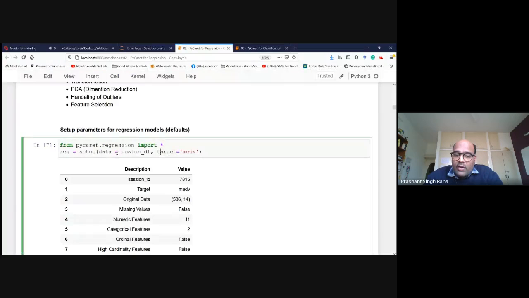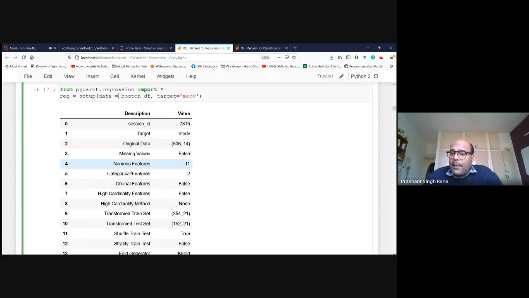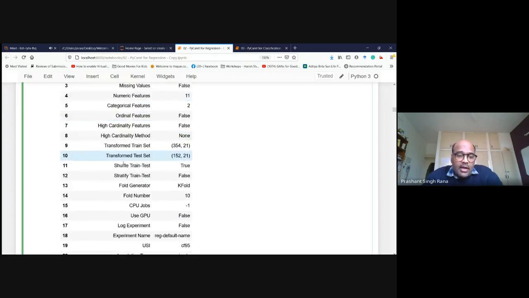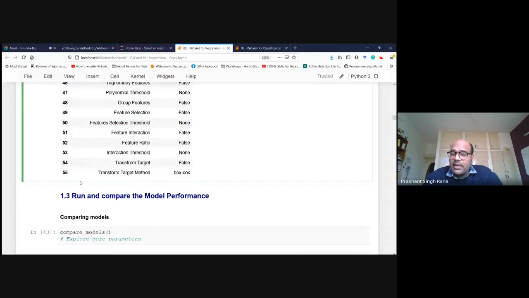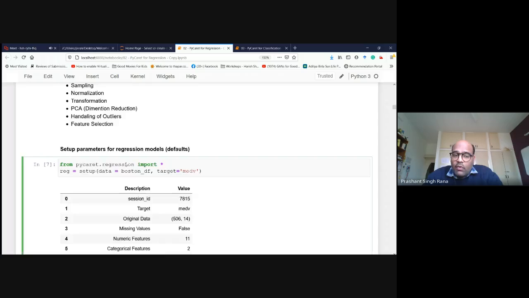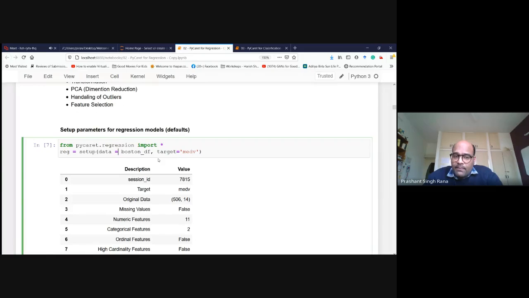So we need to define two things: number one, what is the data source, and number two, what is my target column. When you run this code, default parameters are set. There is a long list of parameters that it automatically sets, 55 in total. If you want to know more about the setup function, just click in the function and press Shift Tab.